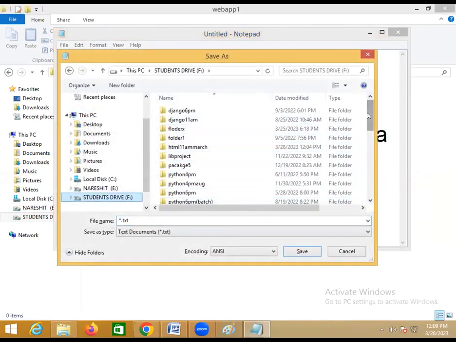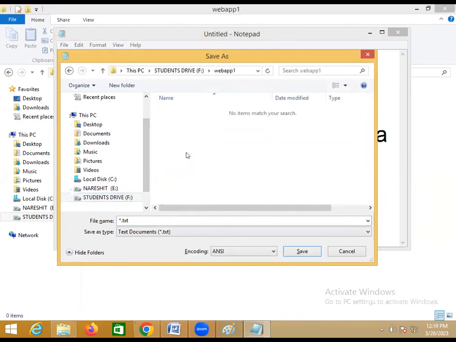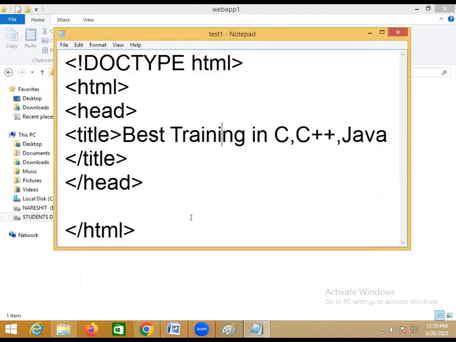So where I have to put this is into the web application one folder, with the extension dot HTML. Some name you can give. Now I just give, this is my test HTML. I'm just writing test1 dot HTML.